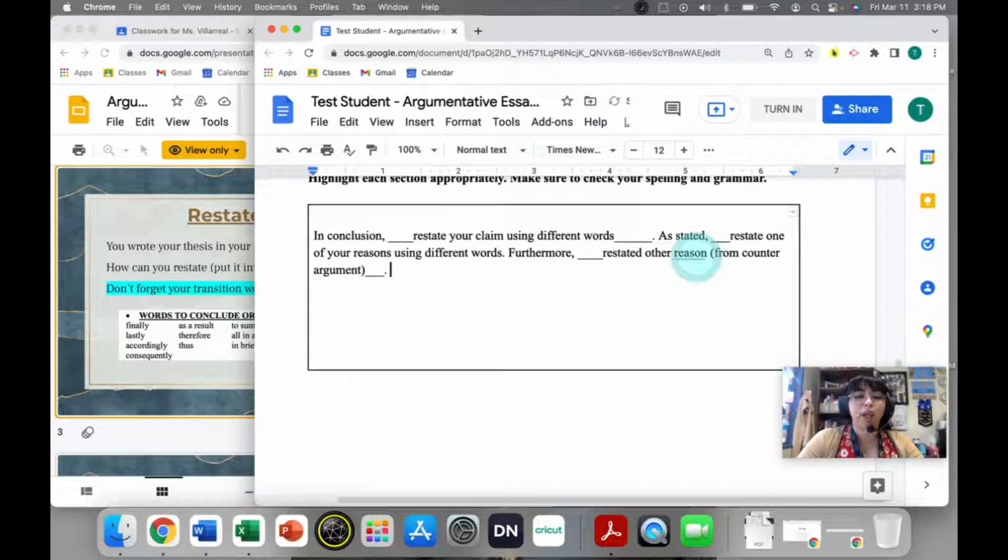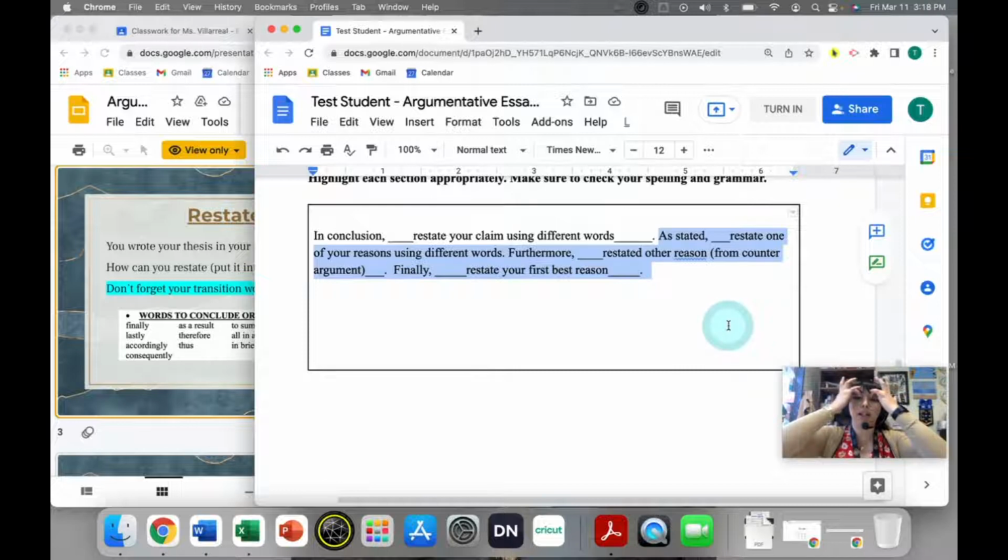Period. And finally, whatever your last reason was, your first best reason, right? To restate your first best reason. Cool. So I'm giving all of my reasons there, right? I'm just making them separate sentences. So, as stated, parents shouldn't listen to them because, da da da da. But again, using slightly different words.